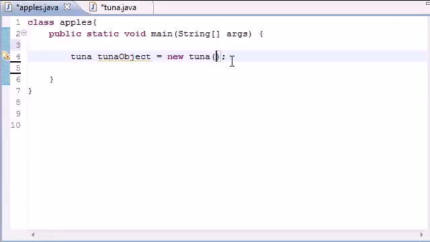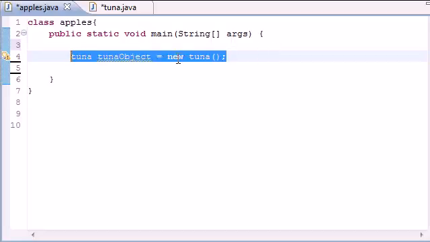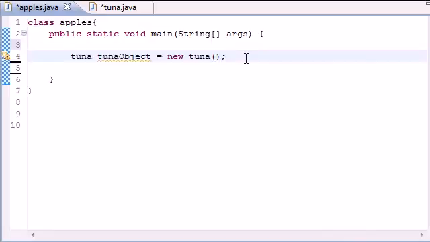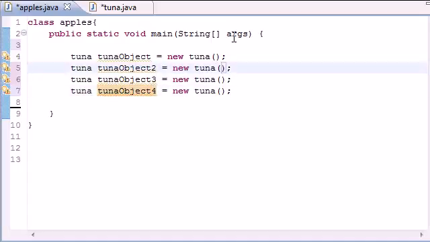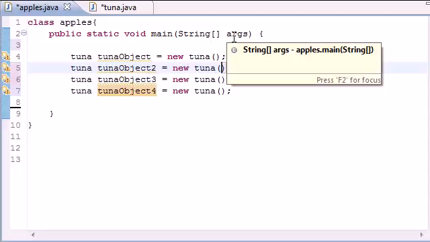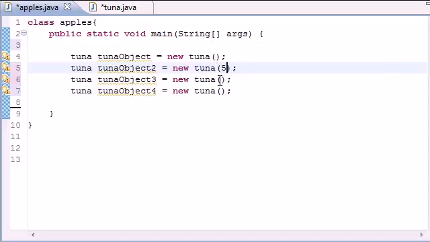So now that we have that, let's build some more objects, but this time let's give them different parameters or different arguments. Let's copy this and paste, paste, paste, and we'll name these tuna object 2, 3, and 4. We'll give tuna object 2 one parameter, an hour of 5. We'll give tuna object 3 two parameters, an hour of 5 and a minute of 13, and we'll give tuna object 4 an hour of 5, minute of 13, and seconds of like 43 or something.